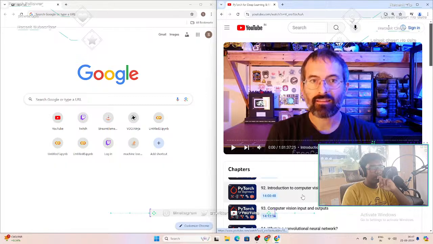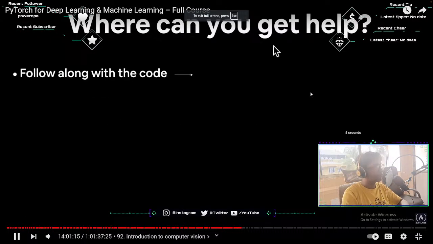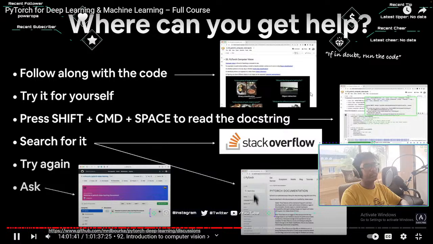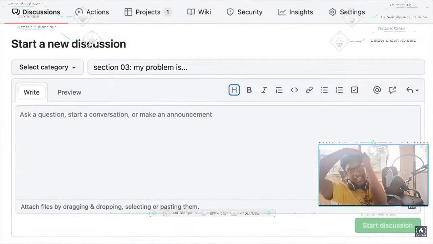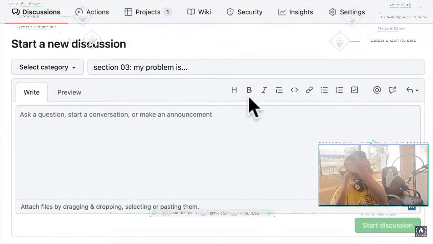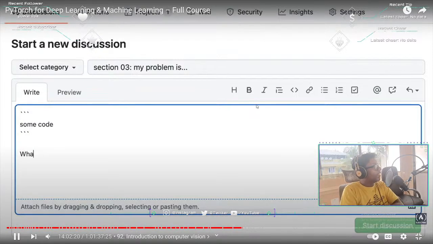We were at the introduction. Hello and welcome back. We've spent a bunch of time in the PyTorch documentation tree. We're in computer vision. Then in here, you can write some code. Be sure to format it as best you can. That way it'll help us answer it. And then go, what's happening here?